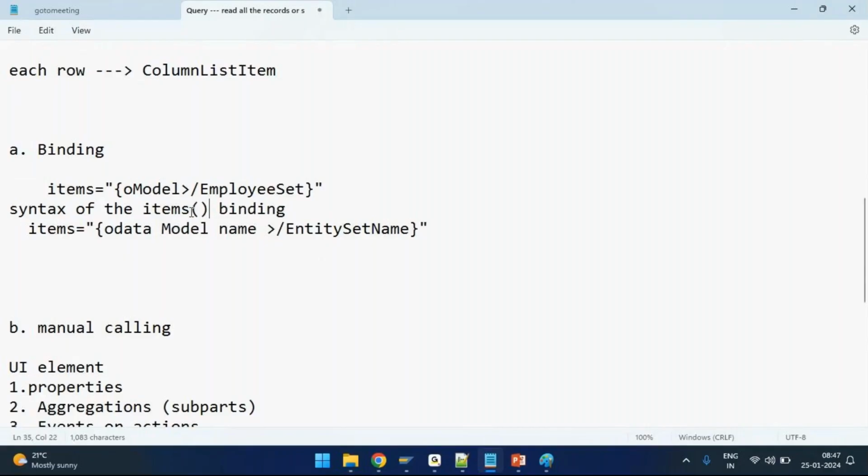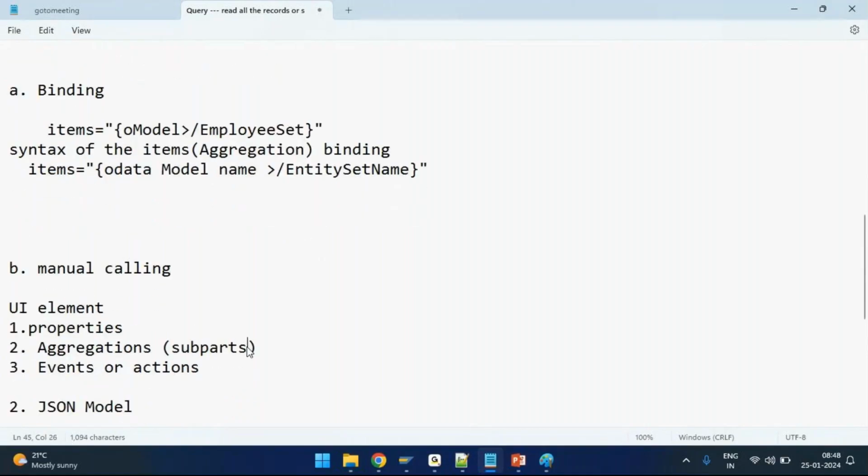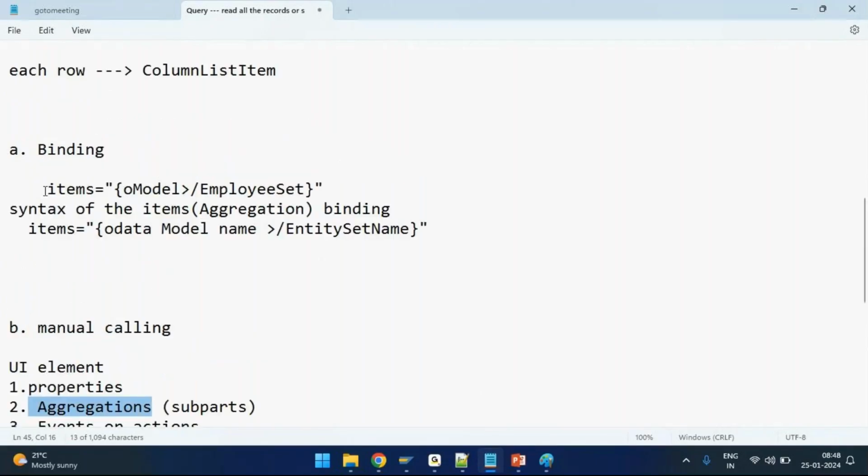So items is nothing but a subpart, correct? Subpart is actually called an aggregation. I'm calling it subpart so that you can understand, but the subpart's actual name is aggregation. That is why this type of binding is called aggregation binding. Aggregation is a subpart of a UI element and you are doing some binding to that. So this is called aggregation binding.